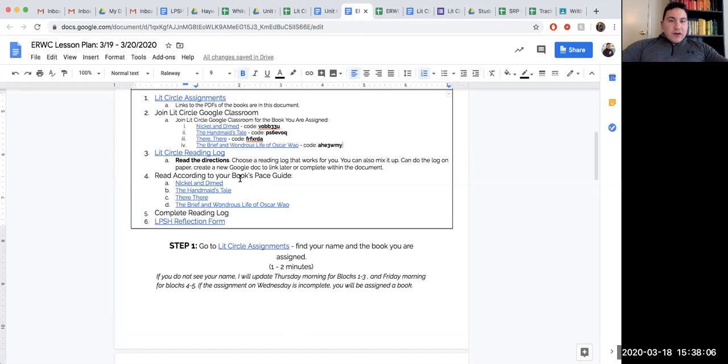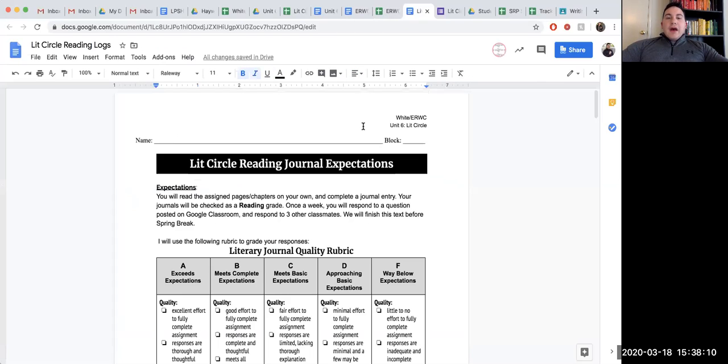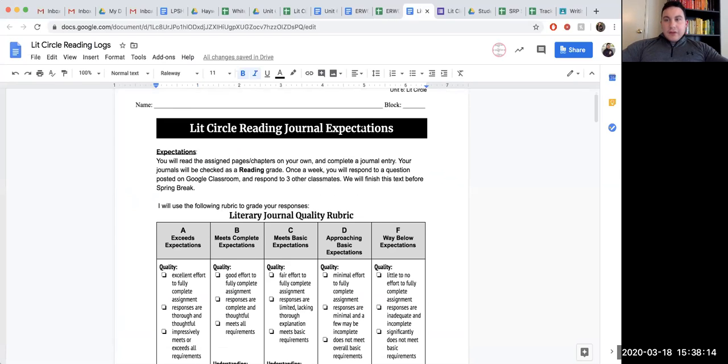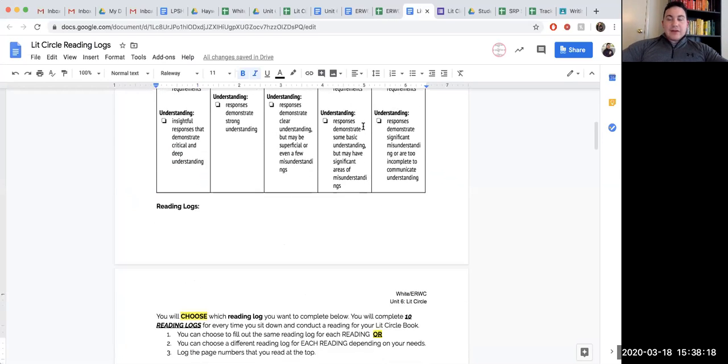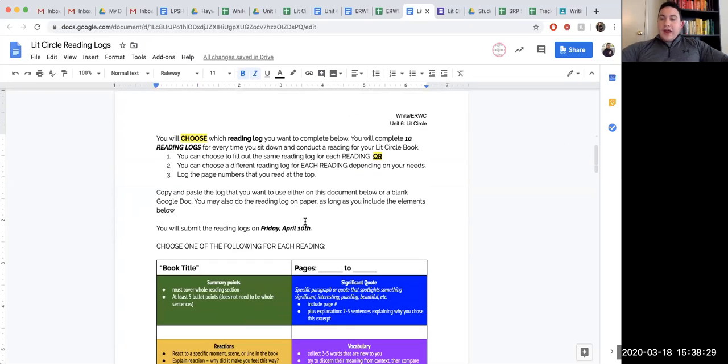Afterward, you're going to go to this document and click on the Lit Circle reading logs. I don't want to overwhelm you with reading logs as I did with Into the Wild. As a result, you will be required to do 10 reading logs for this Lit Circle. Keep in mind that for this Lit Circle, there are options for how you can demonstrate that you read.